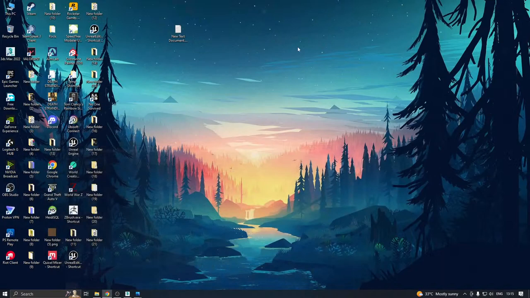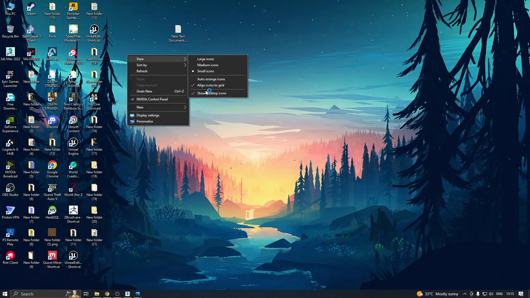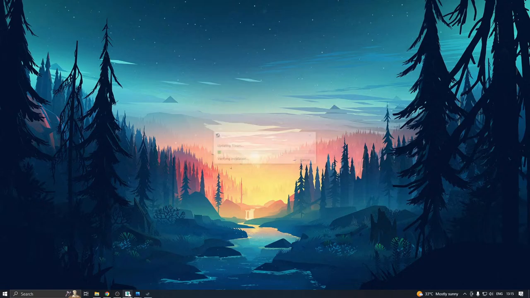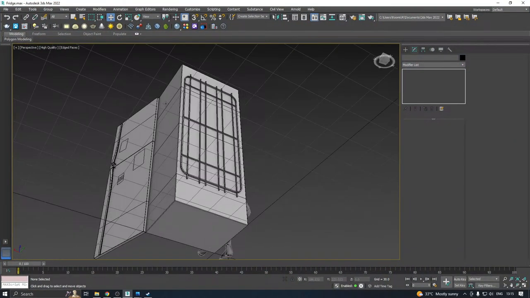I will open the painter, and we'll try to texture and send to Substance Painter.